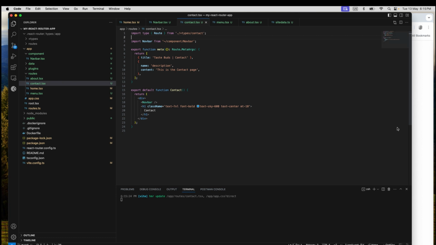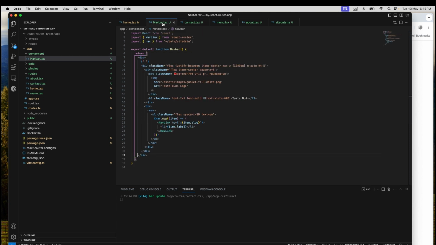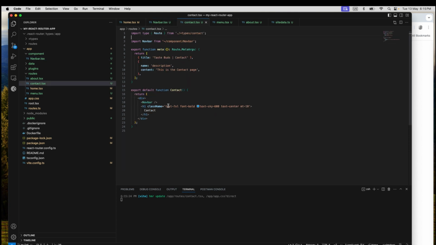Okay, so now we have implemented our navbar component. And isn't that much nicer? Isn't it much neater? Our route modules are not cluttered with unnecessary code, and I use that term loosely. I mean, the navbar is necessary, but the code doesn't have to be within the route module. So we have removed the navbar code from our route modules.